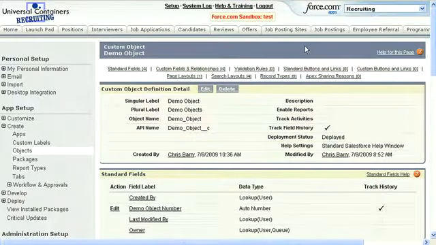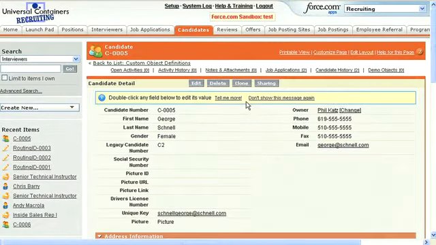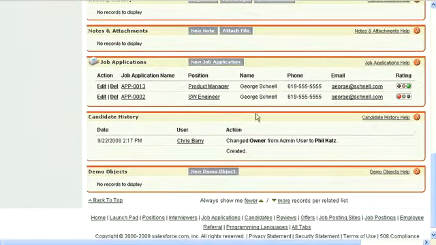Now, what's going to happen is that the next time that a user goes out and makes a change to a particular record of that type, we will track the changes, and there's going to be a related list associated with the history of that particular record. Okay. So in my case, field history tracking associated with candidates is already turned on, and so I see this related list now called candidate history. Okay. So in this case here, it's saying changed the owner from admin user to Phil Katz.